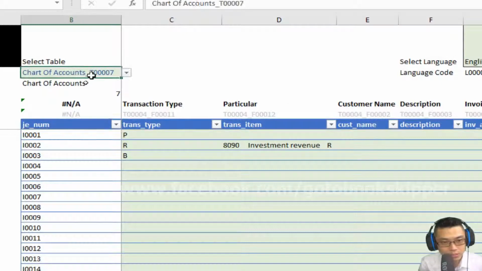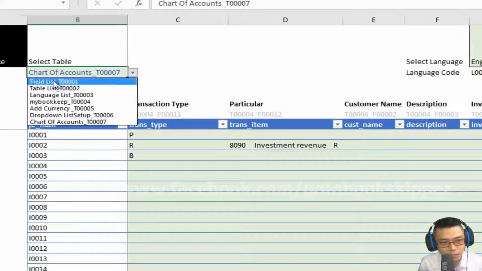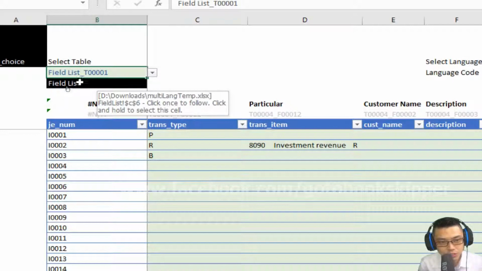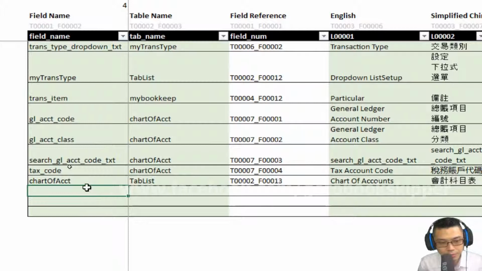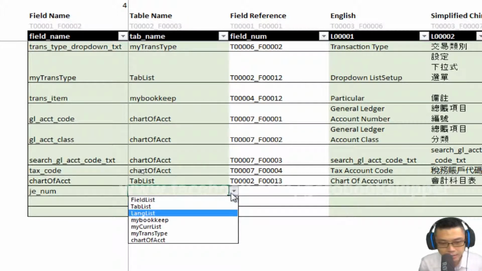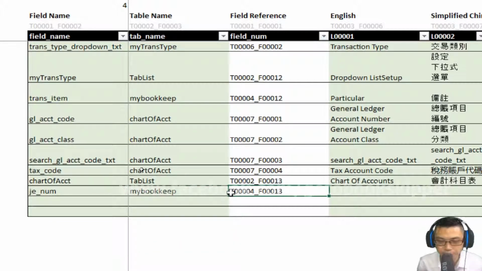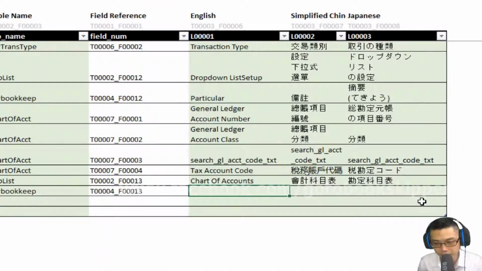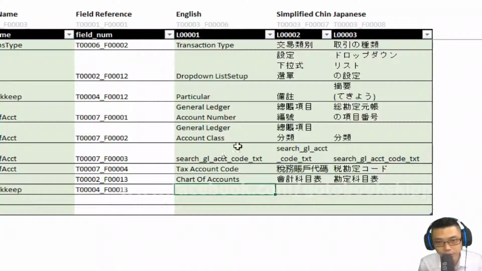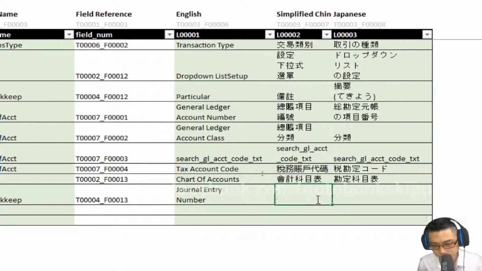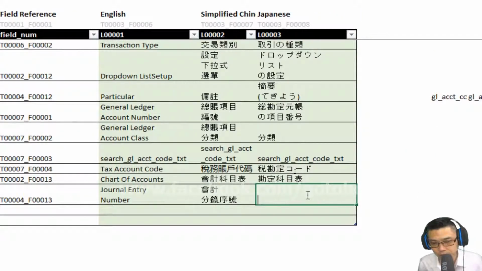So let's go back to the select table and I just select fill list. Click the fill list. Underneath the field name, I'm going to type JE number. And under the tag name, I will be selecting my Bookkeep because it's going to be in my Bookkeep interface. Ctrl S to save it. Fill in the English, Chinese, and Japanese description. So let me just fill in the English description, the Chinese description, and the Japanese description.